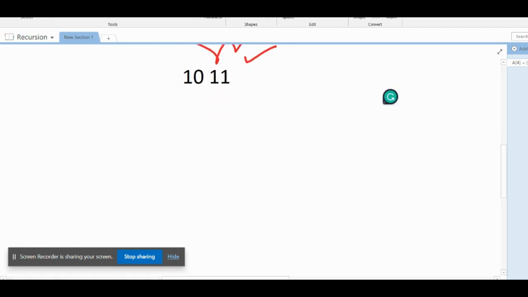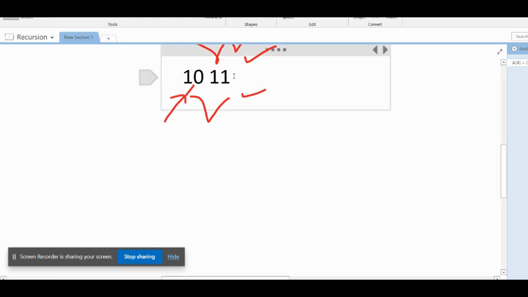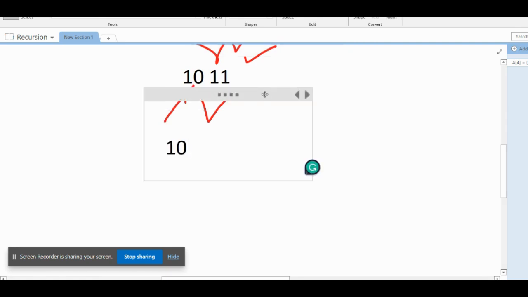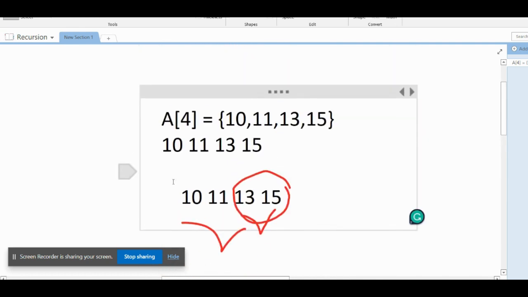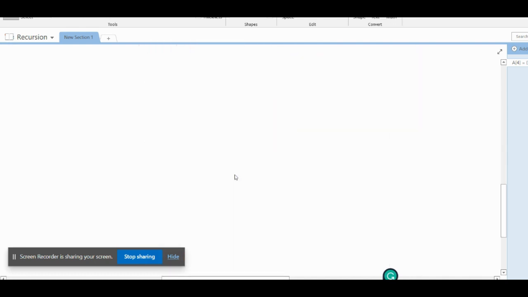And here also I will check the last two elements. If the last two elements are in sorted order, then I will check for the remaining element, which is 10. So I will check here for 10. Now at this point we have only one element. Now an array containing only one element is always sorted. So this condition is always true. This means this is sorted. If this is sorted and all these elements are also sorted, then we can say that the given array of length 4 is sorted.